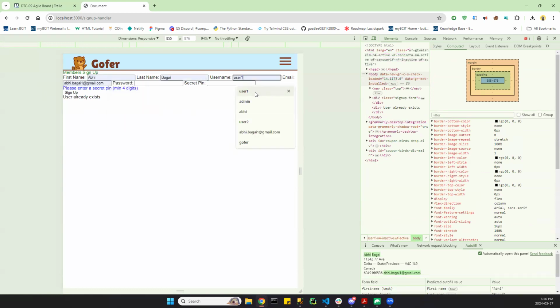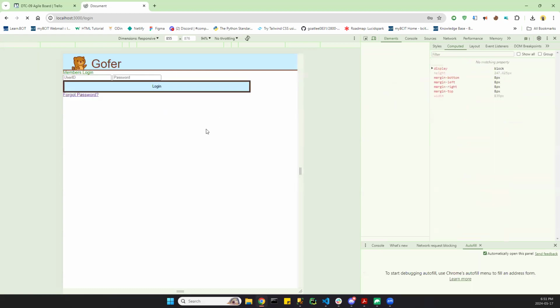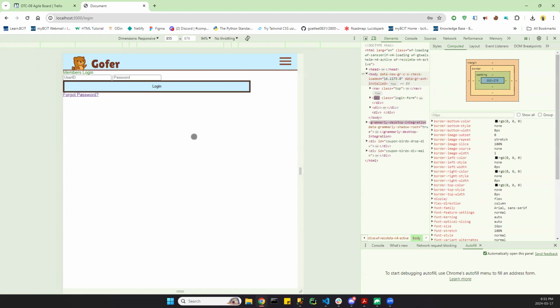We'll say username 1 2 3 4. I don't think that one exists. Yes. Again, we'll just stick to password and a secret pin 1 2 3 4. Sign up. Yeah, so it exists and it takes you to the login page. And here we can do that. User 1 2 3 4 and password.